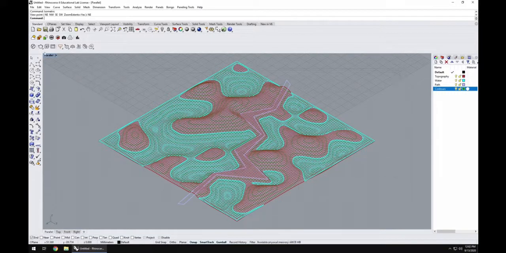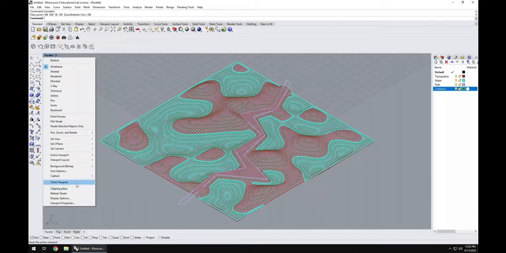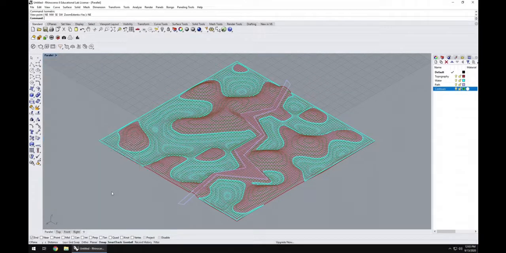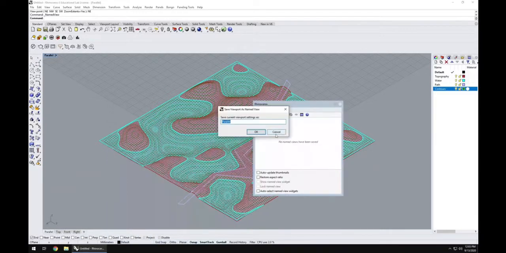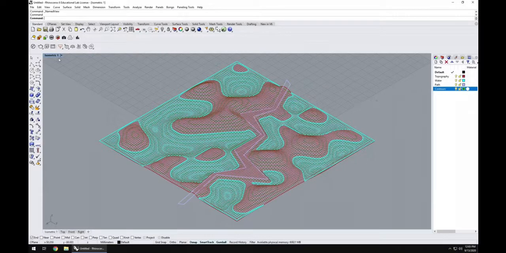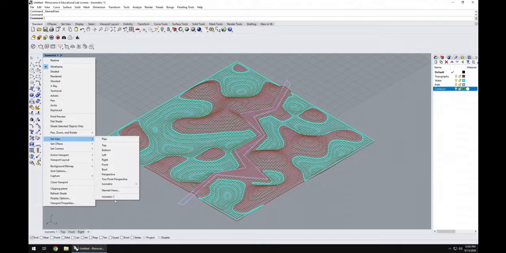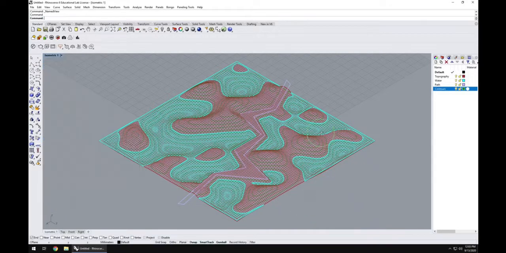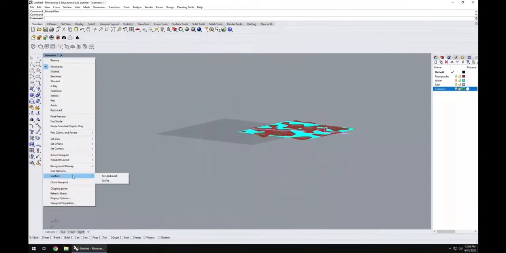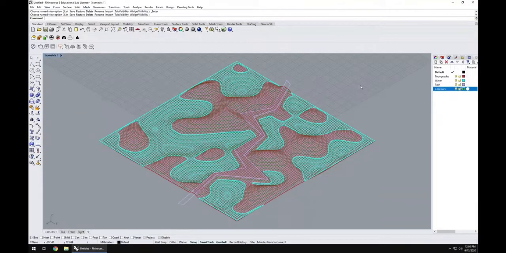Once we have this, you want to save this view by going to named views and save it. Save as isometric. Let's do isometric 1 in case we want to do multiple of them. Now you can access this view from here. So for example, if I somehow mess up my viewport, then I just go back to set view and isometric. There we go. You just have it back.